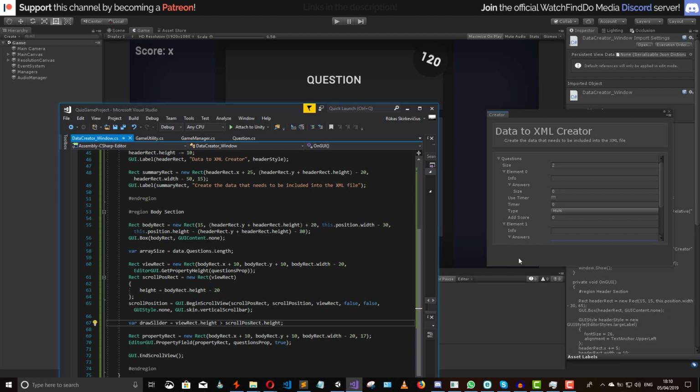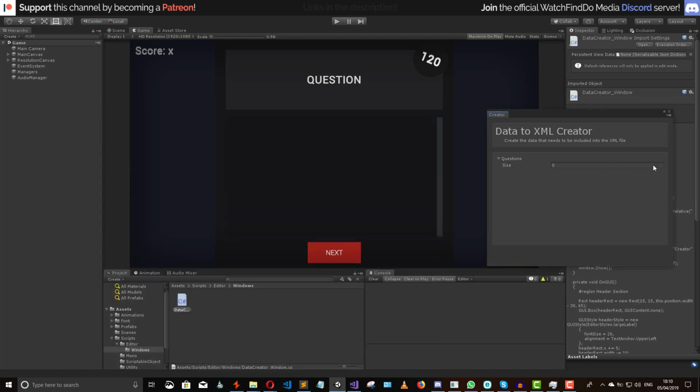Because if we go back to Unity, as you can see, we are currently not viewing the scroll bar, and it is only because our view rectangle's height is not more than the actual scroll position rect's height. The scroll position rect's height is right here. It ends at this point, and the view rectangle's height is the height of the property. So at the current moment, the height of the view rectangle is somewhere right here, because this is pretty much the height of the property.